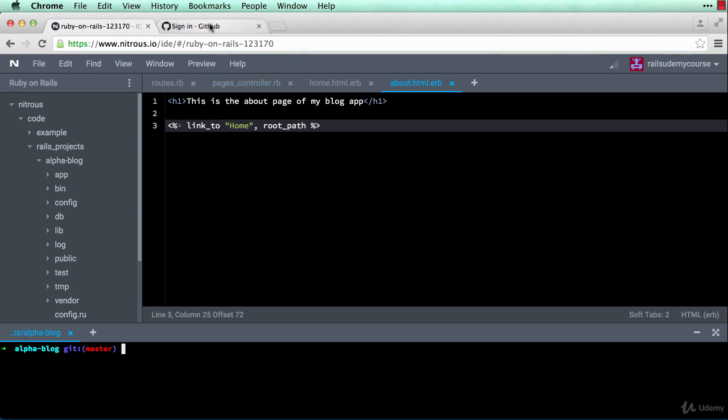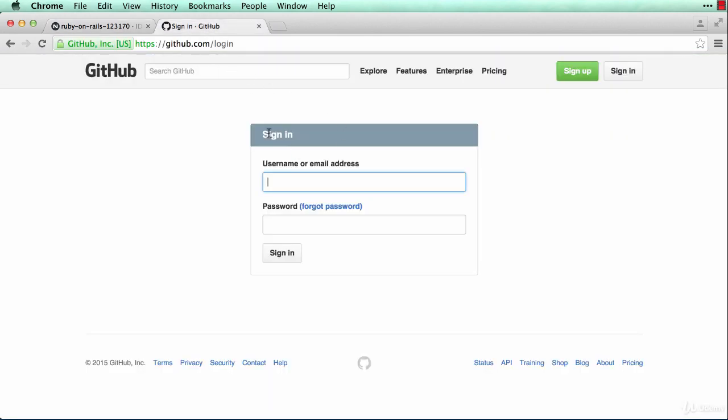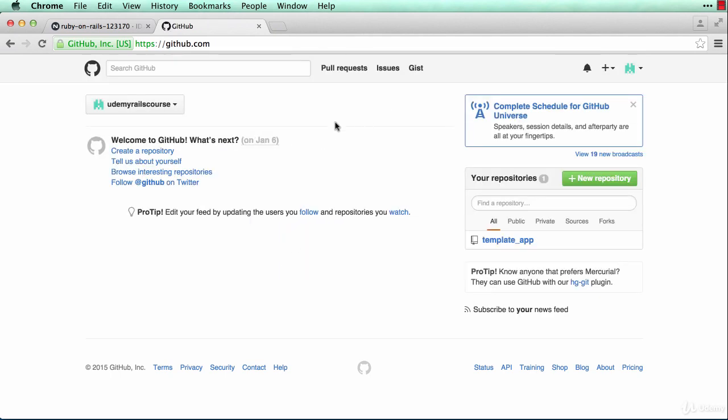Now, I'm going to pull up my GitHub account over here. If I go to github.com and click on sign in, use the email address that you used to create the account, enter your password, and click on sign in. Okay, once you sign in, this is the page that will show up.